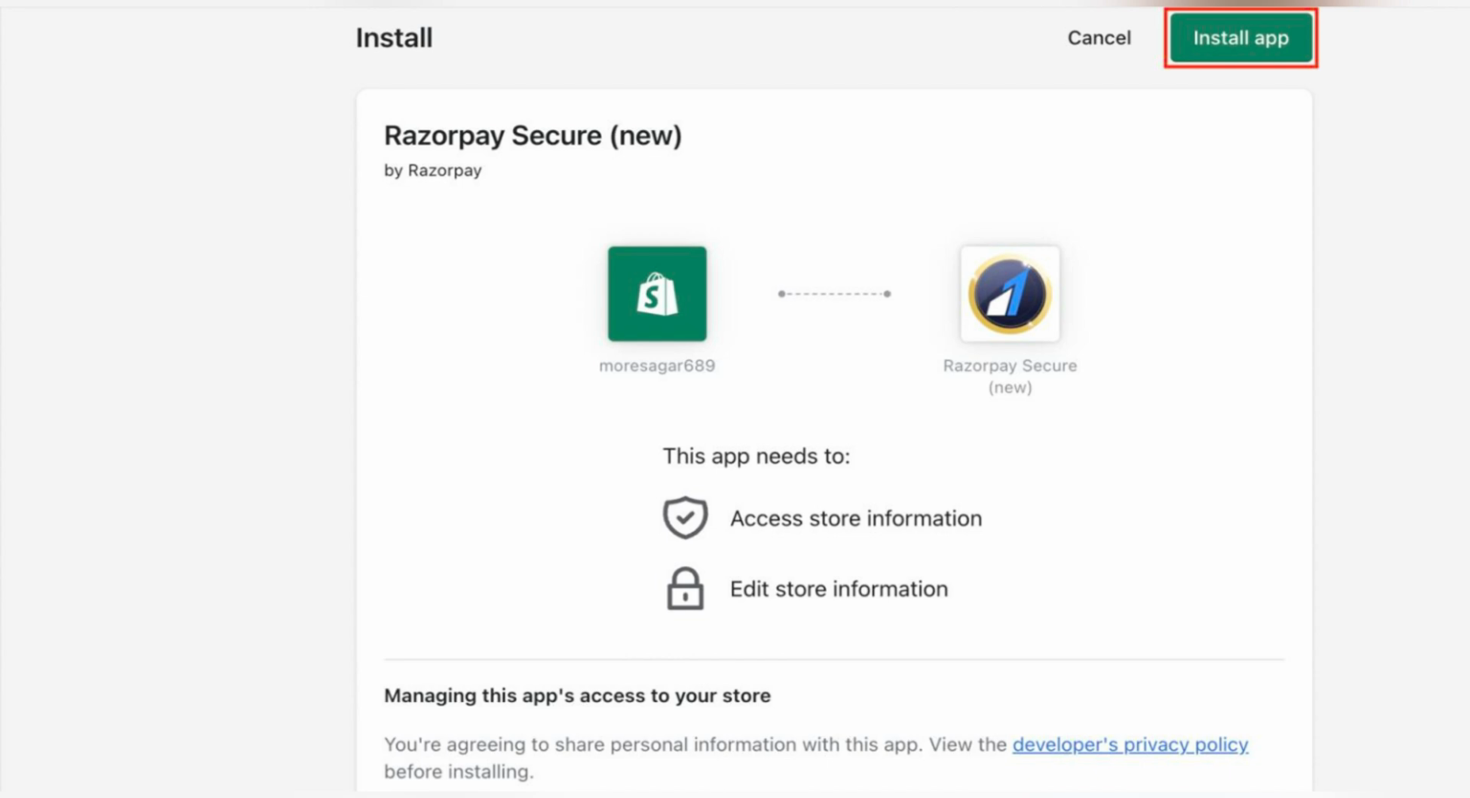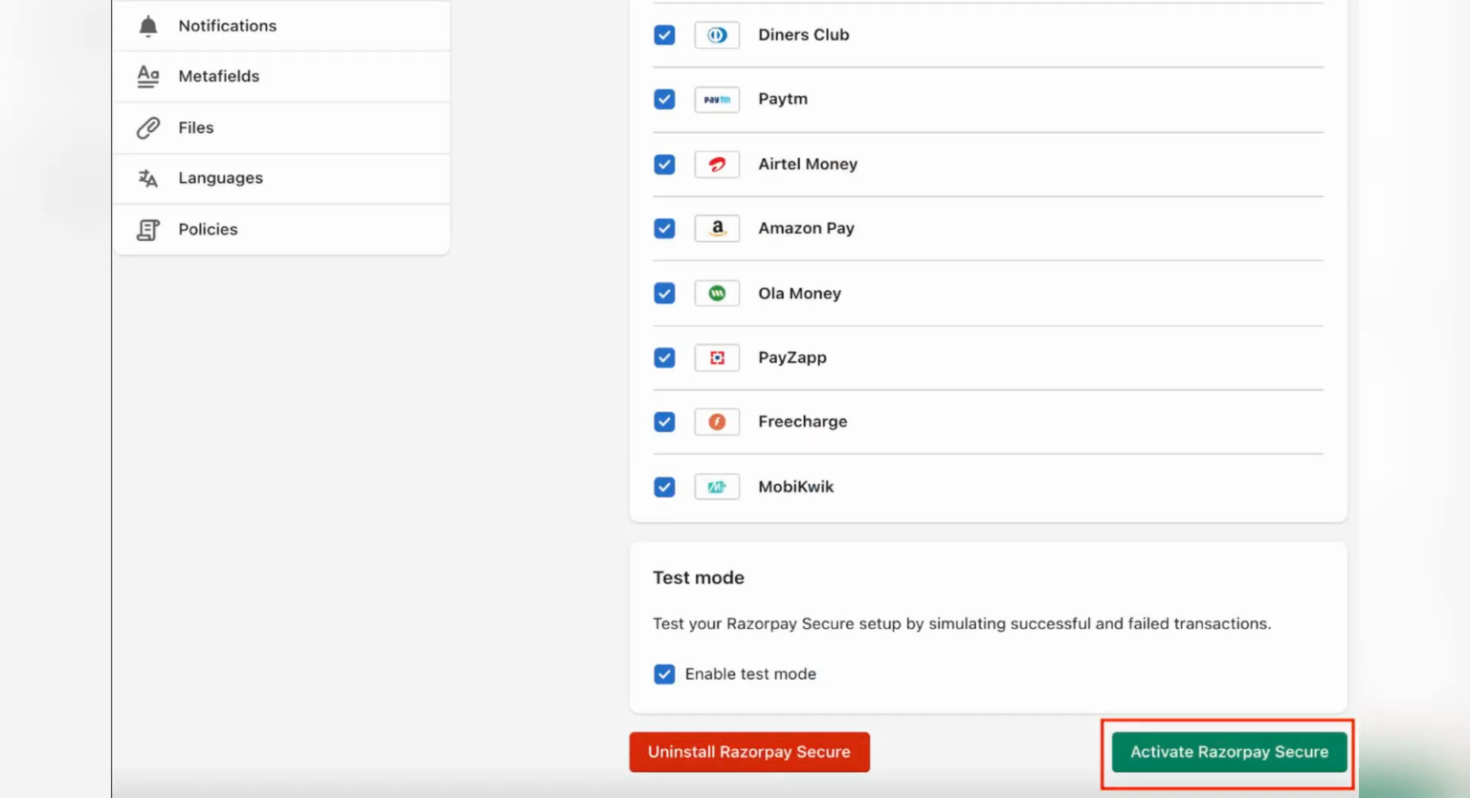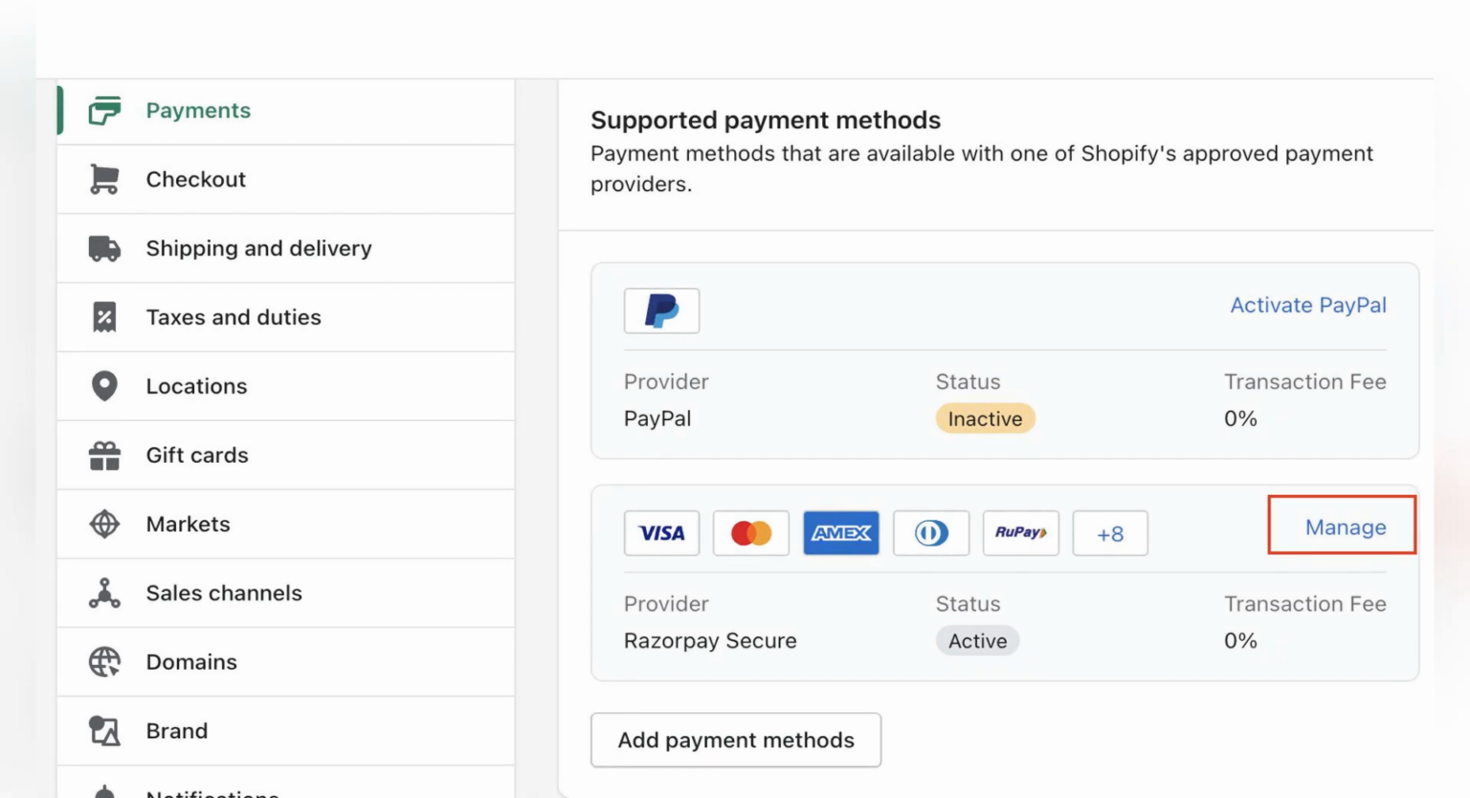On the Razorpay app landing page, select I am an existing user. Enter your Razorpay API key and API secret. Get these from your Razorpay dashboard under Settings, then API keys. Then click Activate. Now, in Shopify, go to Settings, then Payments.